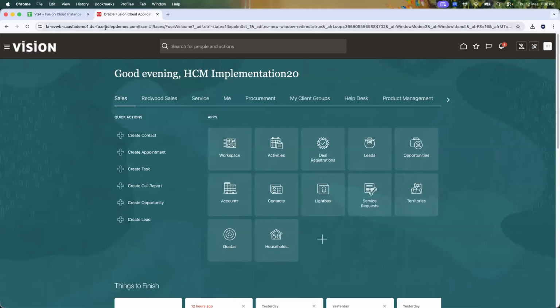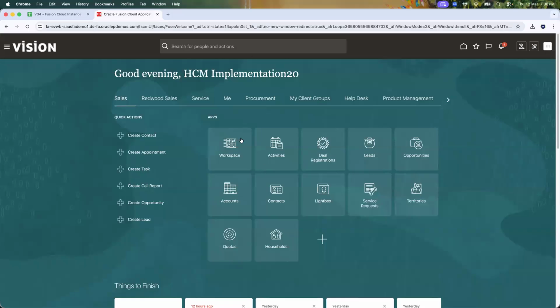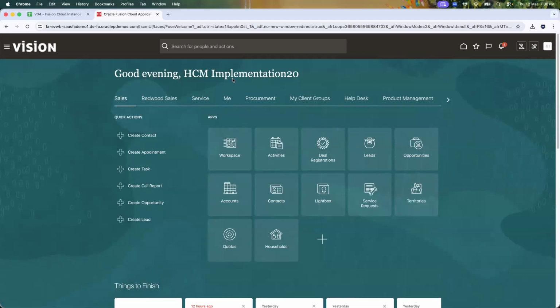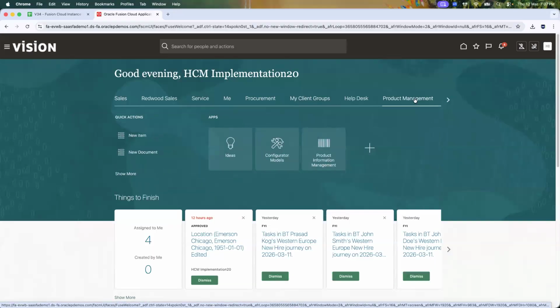First of all, there is a homepage layout assigned. There's a default homepage layout assigned to the Fusion application, and the default homepage layout that you get in Fusion Cloud is called Newsfeed. This is exactly how that Newsfeed homepage layout looks. In the Newsfeed homepage layout, in the main central portion here, you would see a Springboard. And in the Springboard, what is it that we get to see, guys? In the Springboard, you would be seeing groups. For example, we see groups like Me, Procurement, My Client Group, and so on. So you see the groups.